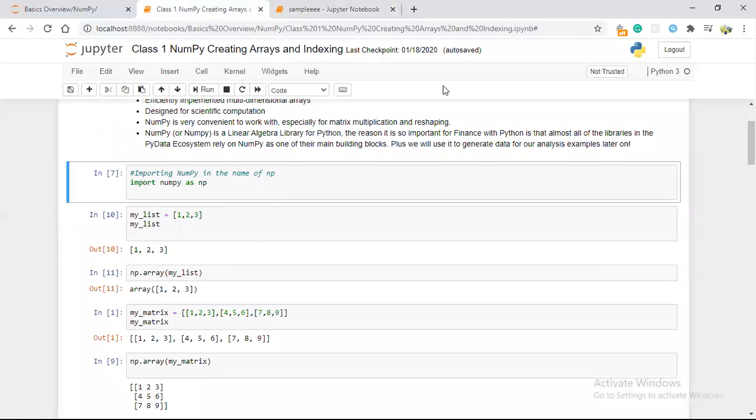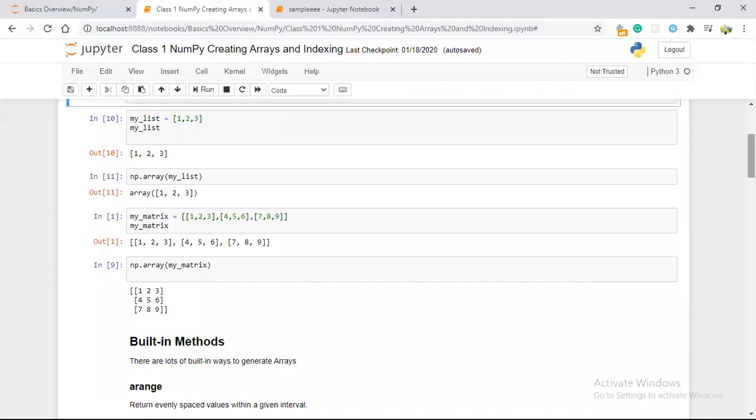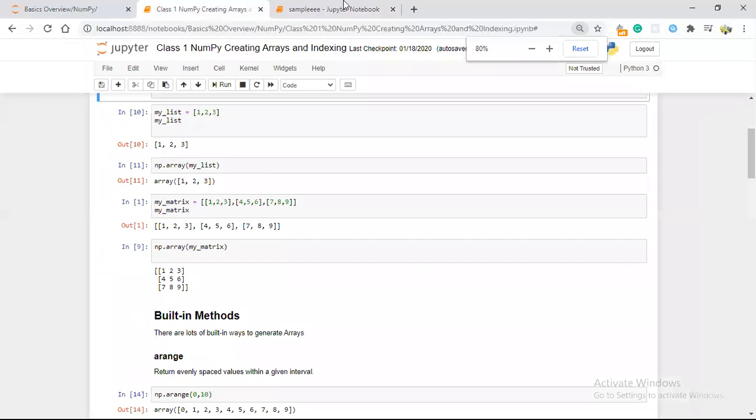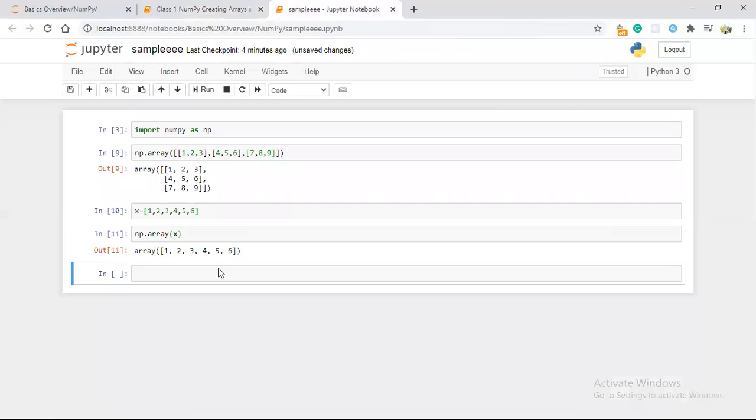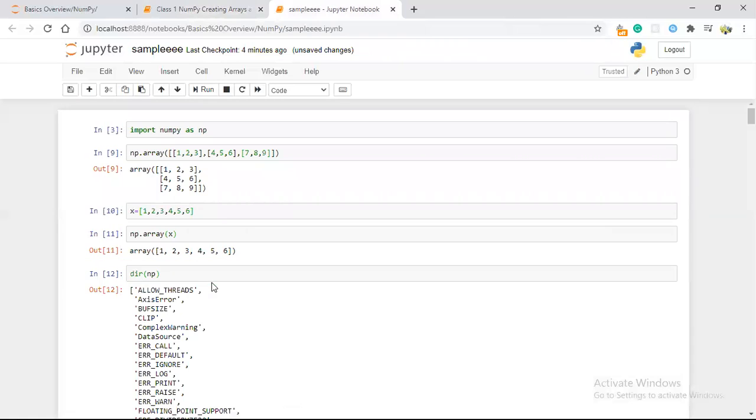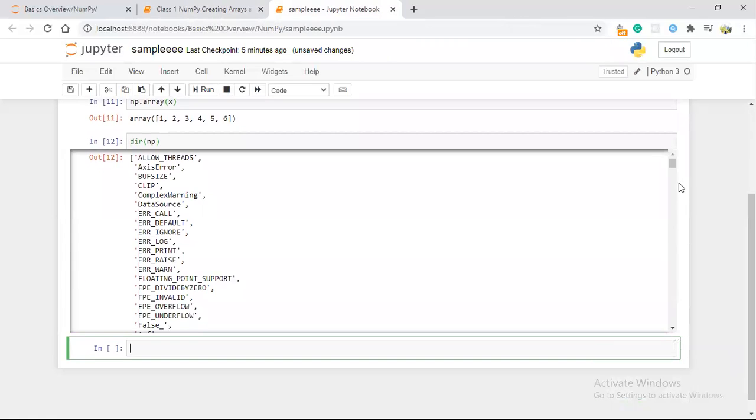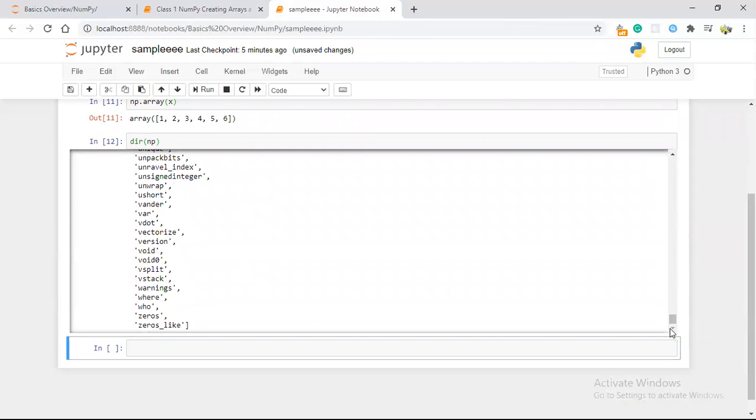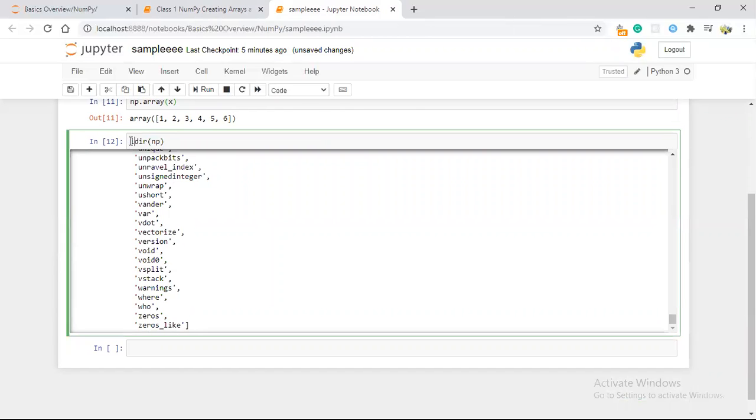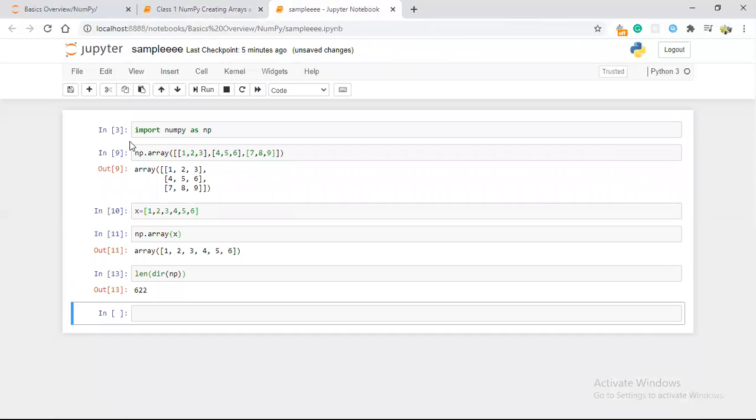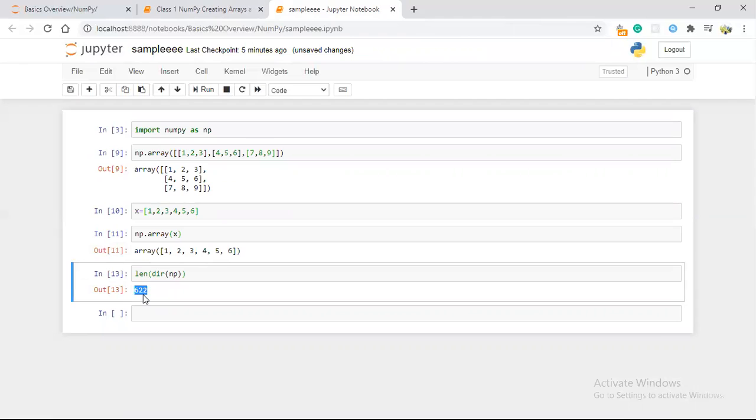Simply telling, NumPy is nothing but a group of inbuilt functions which is used to handle your matrix functions. That's what NumPy is. So let me look at the directory functions of NumPy. When we apply dir, we have a lot of functions. So let me get the length of the directory. In total we have 622 inbuilt functions, which are available in NumPy.